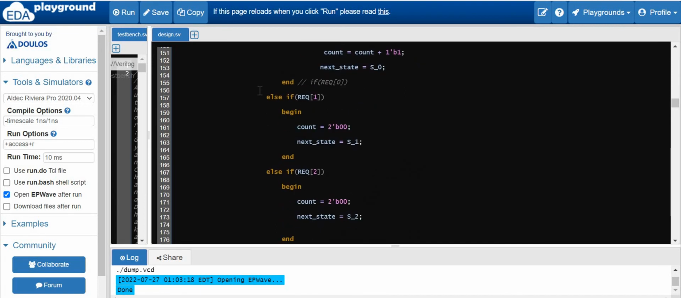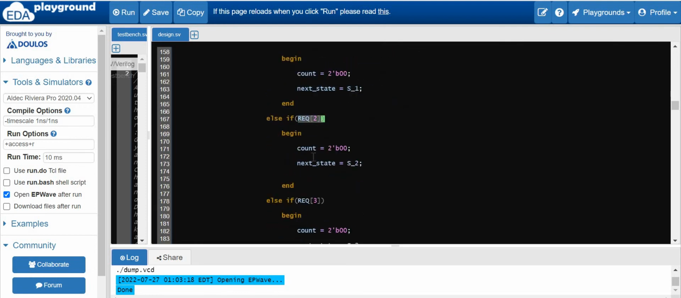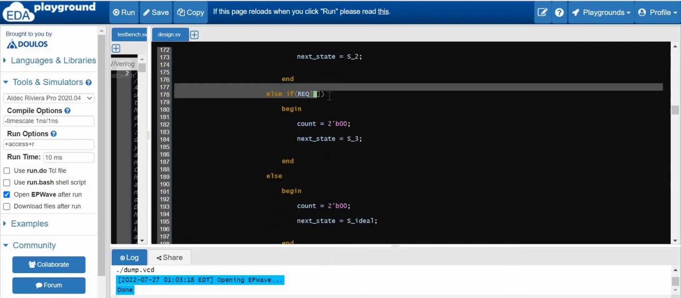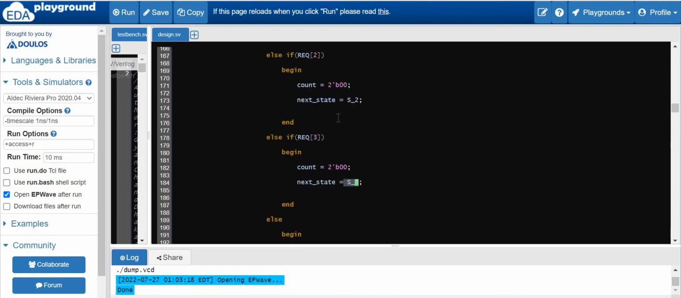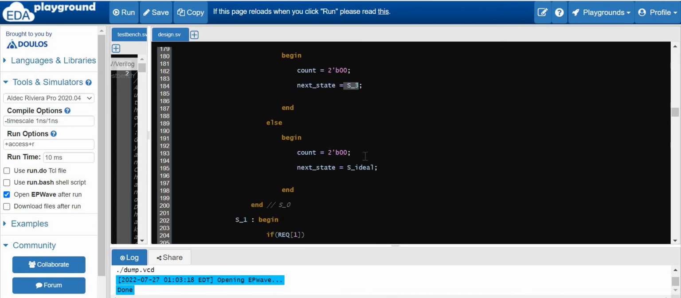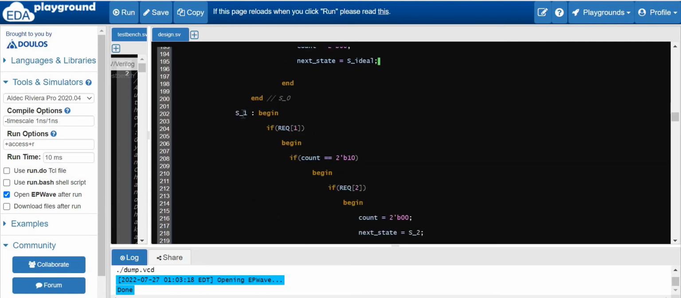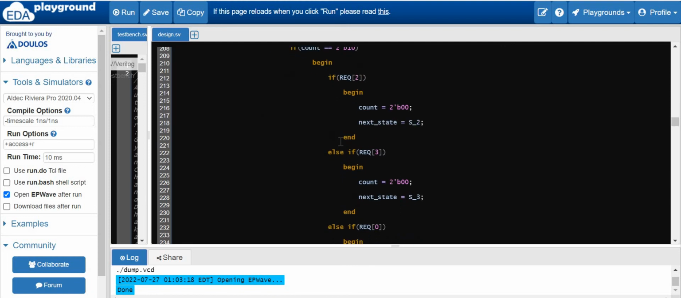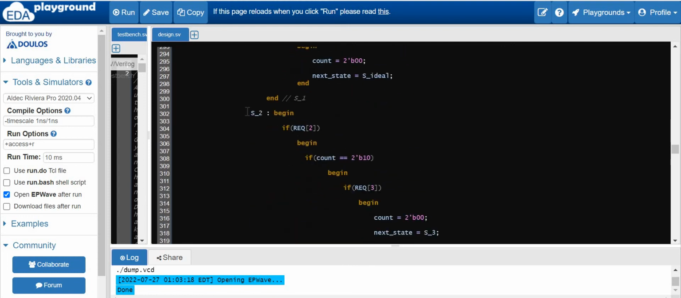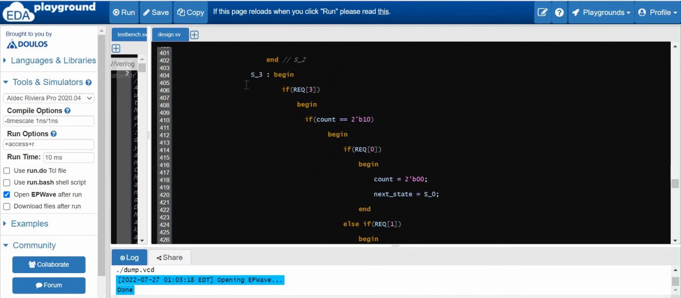So here, else if request 1 is asserted in the next clock cycle, we will reset the counter and go to the S1 state. If request 2 is asserted, we will go to S2 and reset the counter. If request 3 is asserted, we will go to the S3 state and reset the counter. Else, let's go to the idle state if none of the requests is asserted. Likewise, the same logic for the S1 state, then we have the S2 state and S3 state.